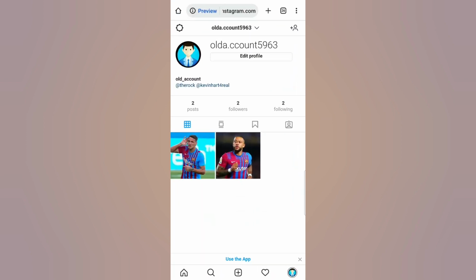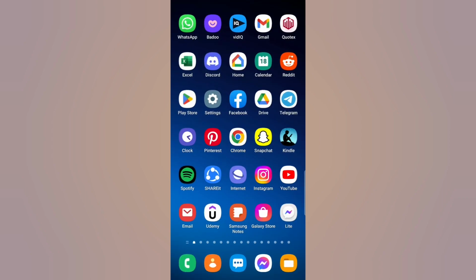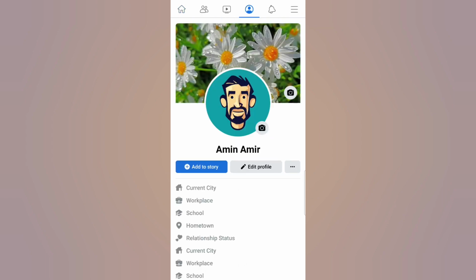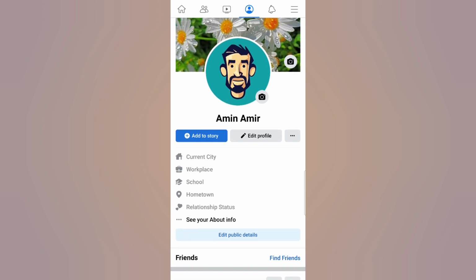So the first thing that you need to do is get your Instagram username by copying it or memorizing it. And once you do that, go ahead to your Facebook profile page. And once you're here, scroll down to the information section, and from there click on edit public details.